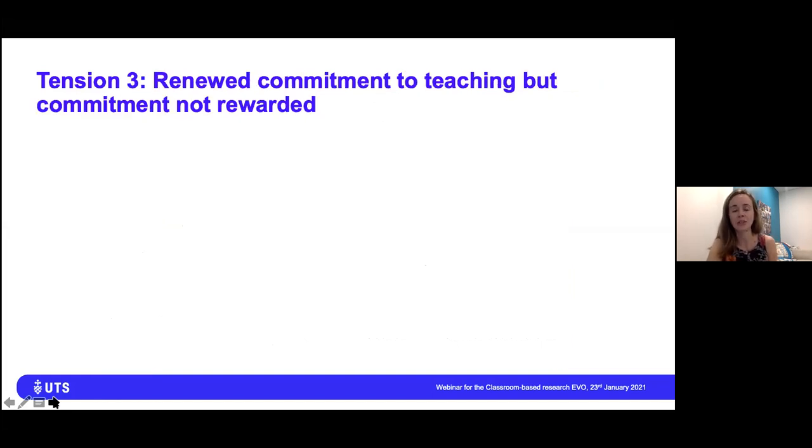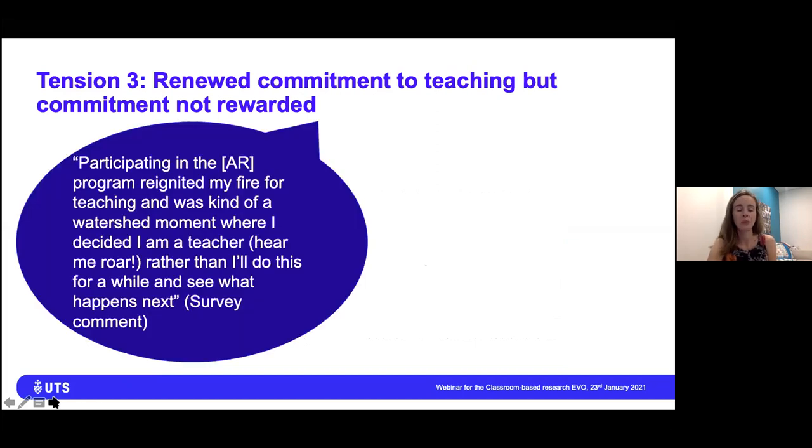Okay, so the third tension was the idea of teachers feeling more committed to their profession after doing teacher research, but didn't always feel that that was rewarded. And that links back to the previous tension of not feeling that others are recognizing us, maybe. So one teacher said, participating in the Action Research Program reignited my fire for teaching. And there was this kind of watershed moment where I decided, I am a teacher, hear me roar, rather than I'll do this for a while and see what happens next. So that's wonderful. Such a positive affirmation of the fact that he was a very professional teacher. He wanted to continue doing this work. So hopefully you'll feel that kind of fire as well.